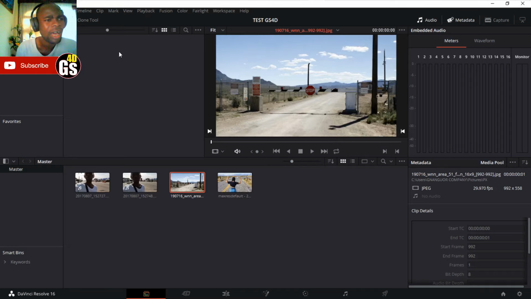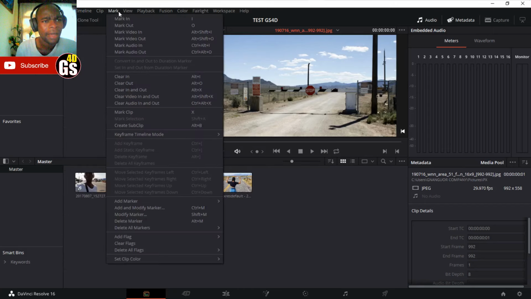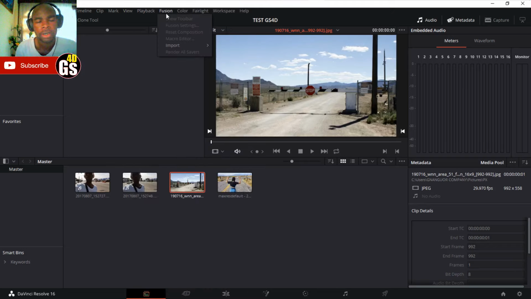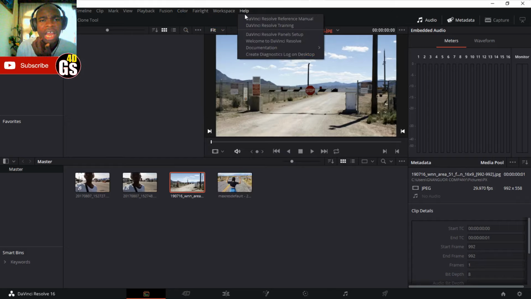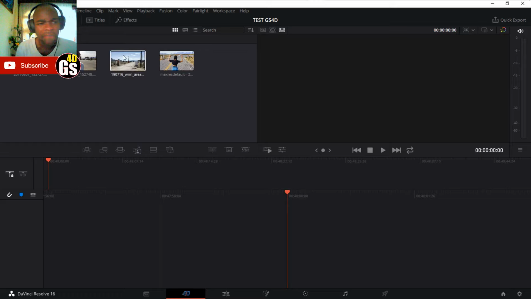Wonderful. And you have many things here: face, edit, timeline, playback, view, fusion, color, workspace, help, and more. And under media, you also have cut. On cut you have this. You can put your new project directly here.